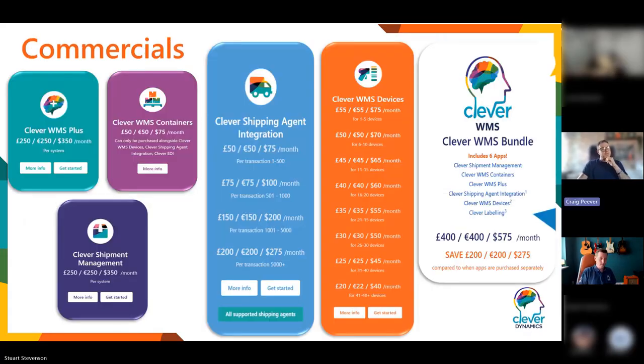From a price perspective, all of the apps are priced individually. You don't have to buy them all. That being said, there is a price incentive if you were to take all of them. All this pricing is end-user facing, and it's all available on our website. So if you forget the price for a certain app, if you head over to cleverdynamics.com, you'll be able to see all the prices for all the apps that we have.